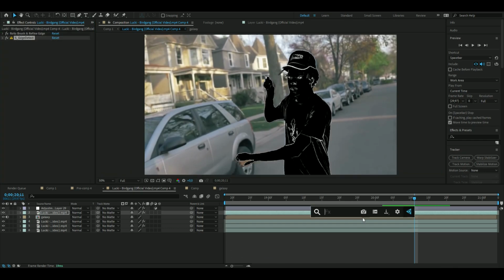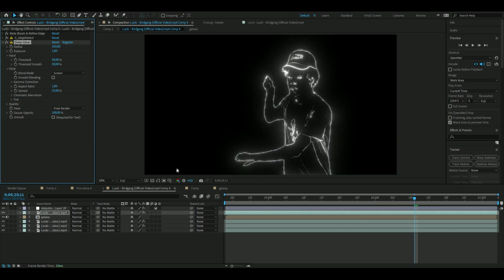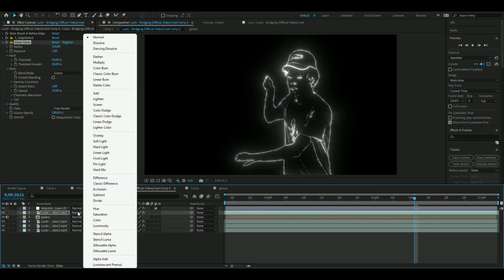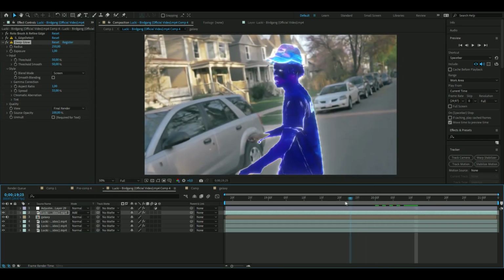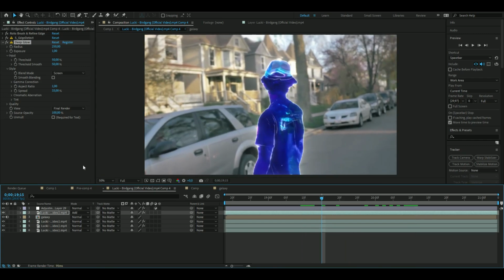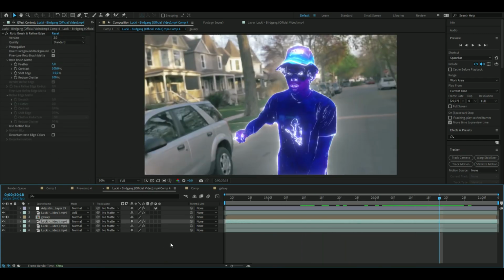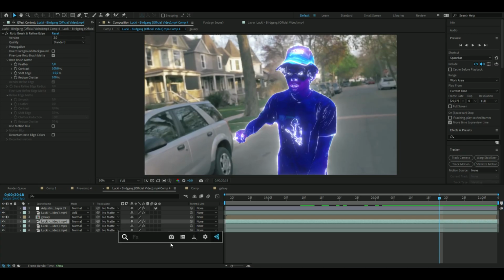And now we're going to add deep glow to it, and from here we're going to change the blending mode to add, so it's shining a little bit more, instead of pressing on Alt, just like that. And then to make this effect even more interesting, we're going to add CC ball action.